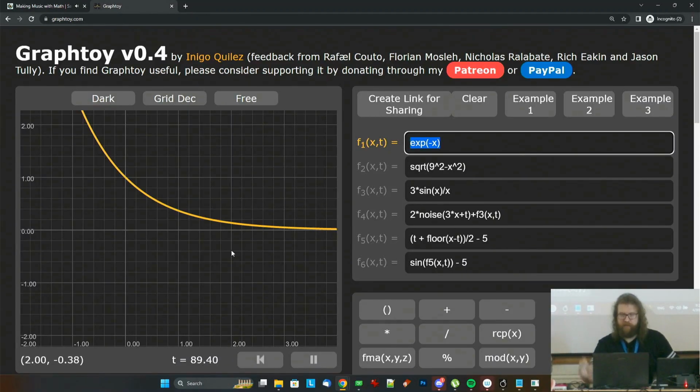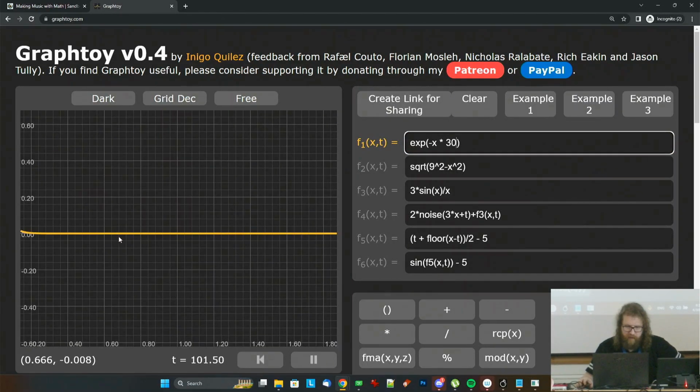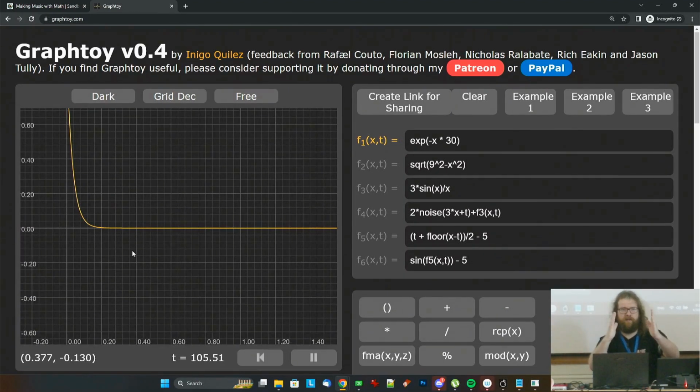So how to make it faster? We have to squish it like this. So how do you squish it like this? Well, you multiply x by something, right? I don't know, 200, or let's start with something less drastic, like 30. Why does it disappear now? See, if I multiply it by some number, it gets squished like this. So it will be much shorter because x is time, right? So if I multiply it by 30, it will be 30 times shorter.